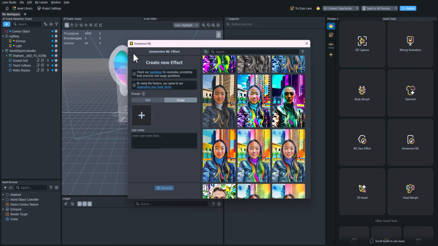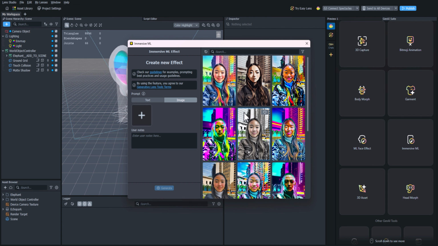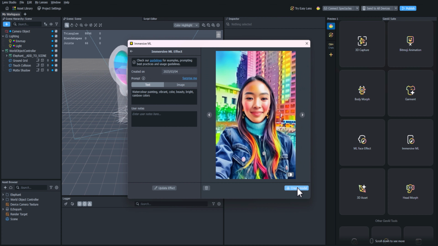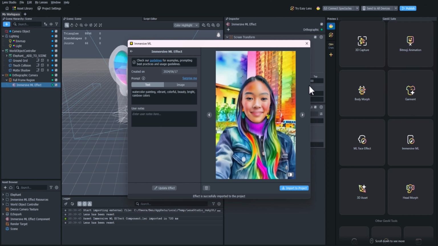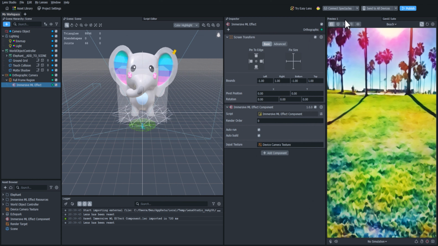Once you're happy with how your effect preview looks, you'll click the Create Model button on the bottom right. You'll need to wait several hours for the model to be trained, so go get a coffee or watch a show and come back later to check it out. When it's ready, you'll see that we can click the Import to Project button and it'll add the effect right to our scene. Let's click out of the GenAI suite and check it out in the preview panel.